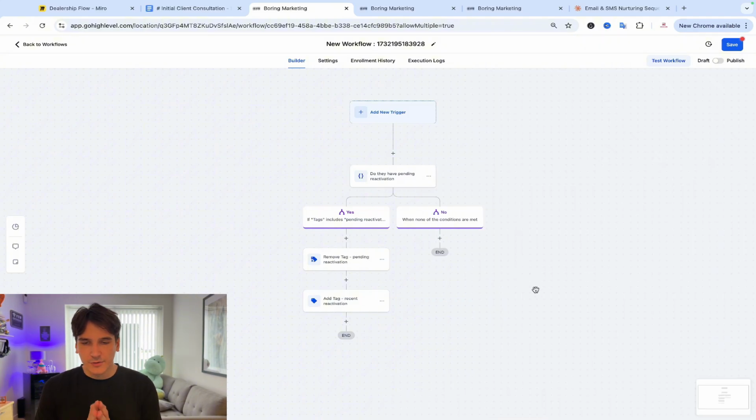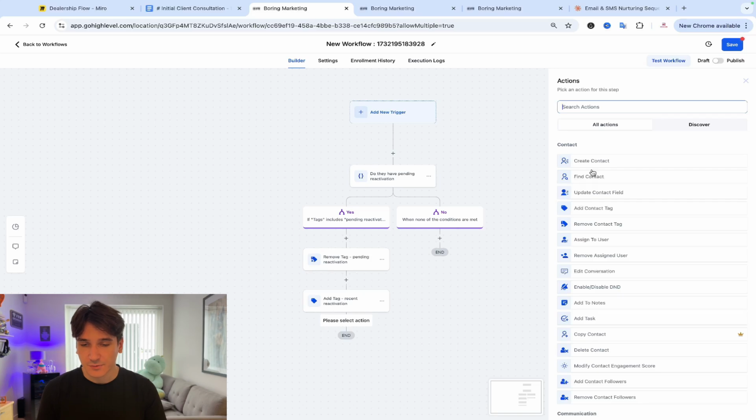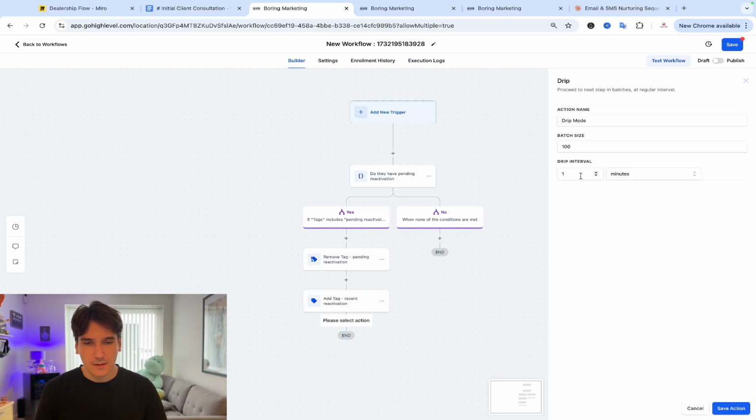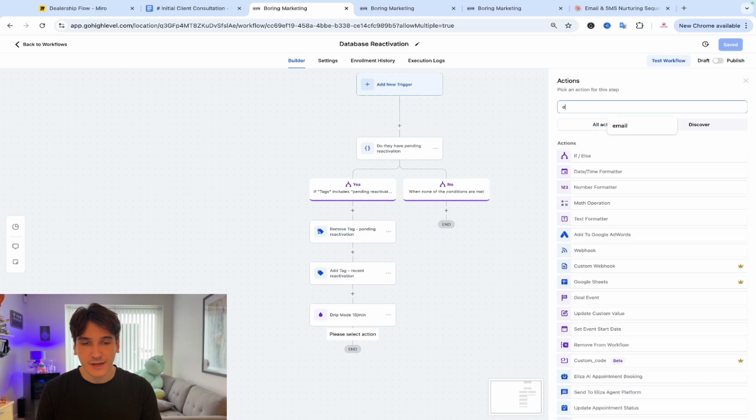Just like that, we are able to message only people that were not recently reactivated, but were also sitting and waiting to be reactivated. And that way, we are only sending messages to people that are meant to get those messages. We don't want to spam people with multiple reactivations. Next thing we do is going to be drip, and batch size is going to be, let's say, 10 per minute. We're going to send them email reactivation.